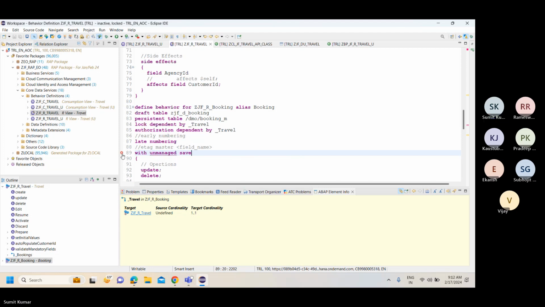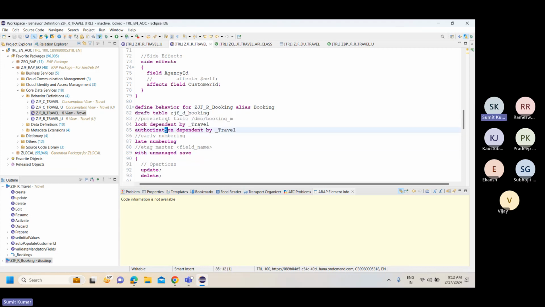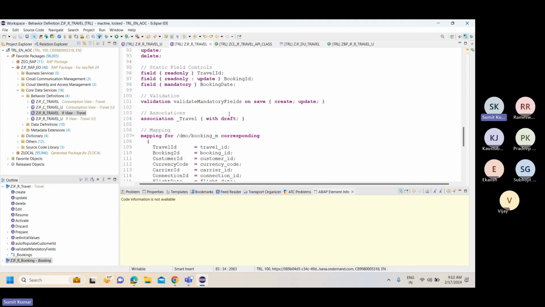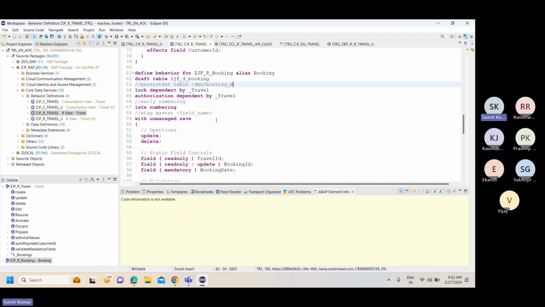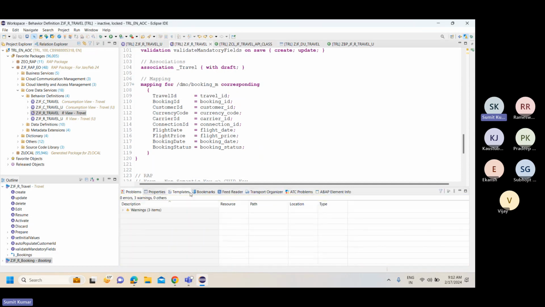It says that it is not possible to specify both unmanaged save and persistent table at the same point in time. It means we have to remove the table persistency. My table won't store the data by default. You have to write some logic in order for that to happen. So it means the moment you write unmanaged, your saving capability is gone. Your create, update, delete, those things which you were getting out of the box are no longer there. Okay.